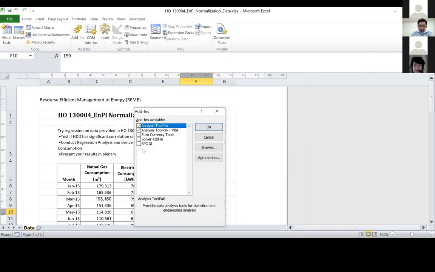You can see that I have different add-ins. Those which are ticked are enabled, which we have not ticked are actually disabled. So we have to enable this analysis tool pack. I suggest that you enable both tool pack as well as VBA. So you need to enable VBA if you want to automate something, but at least you can use this analysis tool pack. That is what is required. So enable it, it should be ticked. When you click OK, you come back to this Excel sheet.